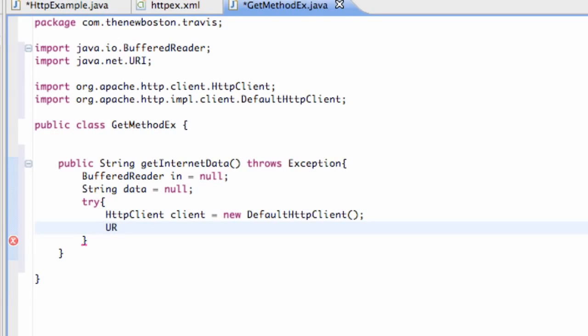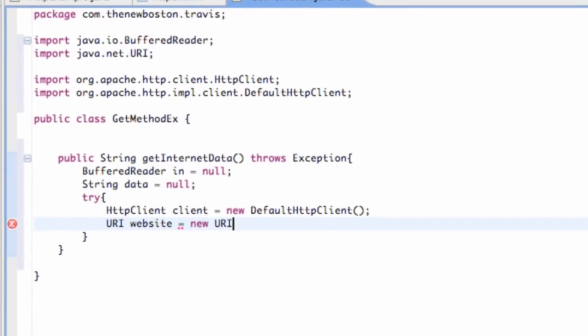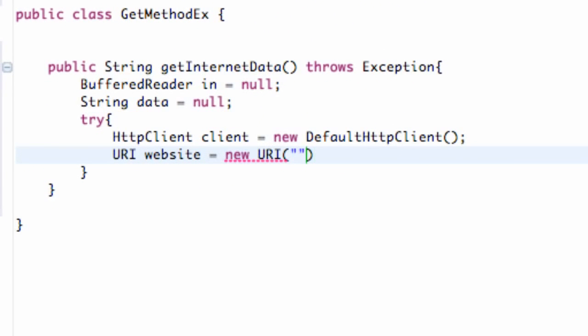So we're just going to create a URI, and we're just going to call this website, something like that. We're going to set this equal to a new URI. And then we give the website we want to interpret the data from. So http://www.mybringback.com. And that's our website that we're going to use. And again, you have to add your imports so we can use the URI.